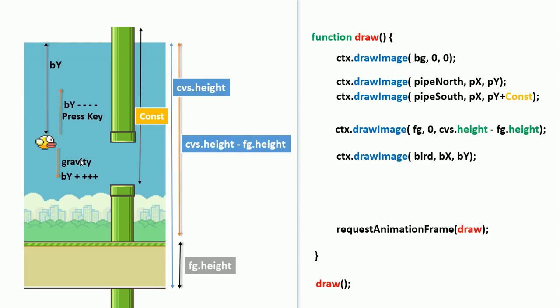So in our code we will get something like this. The bird Y, we will increment it by the gravity. The gravity may equal 1 or 2 or 1.5. And on key down event we will decrement the Y position by 20, for example, and we can change it in our game.